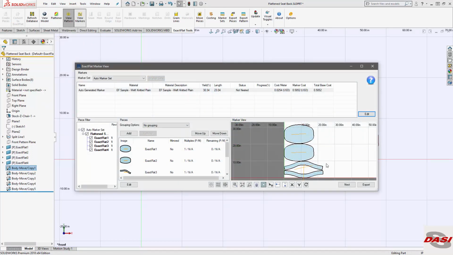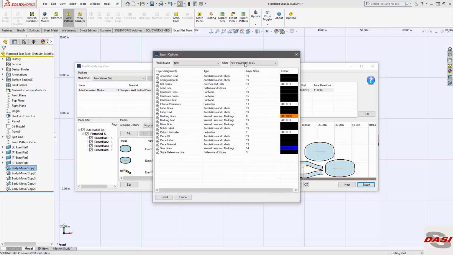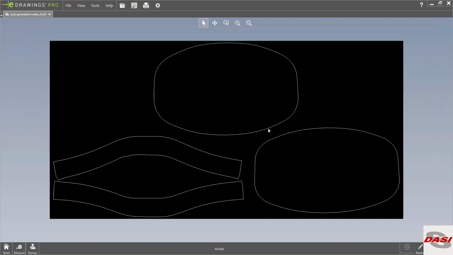The final steps are to send the information out to the cutter or generate drawings necessary for the fabrication and piece sewing. ExactFlat has specialized tools to deal with this and could possibly increase efficiency in manufacturing.